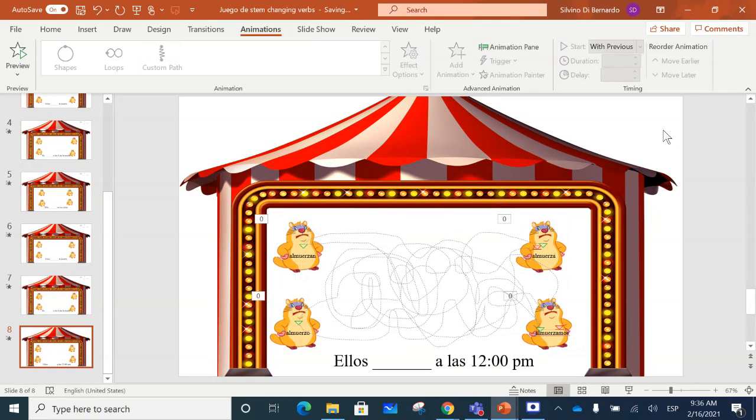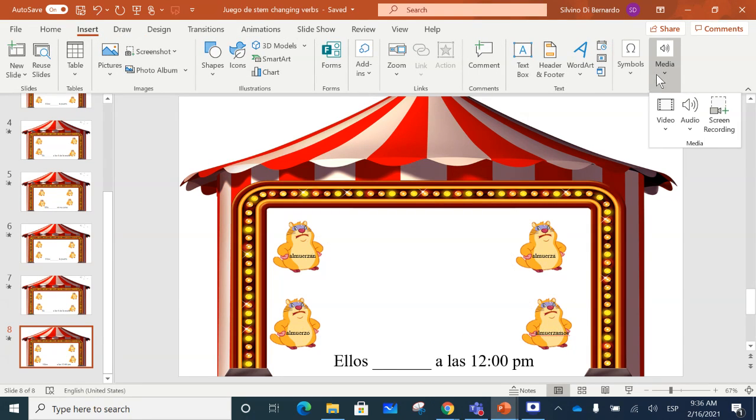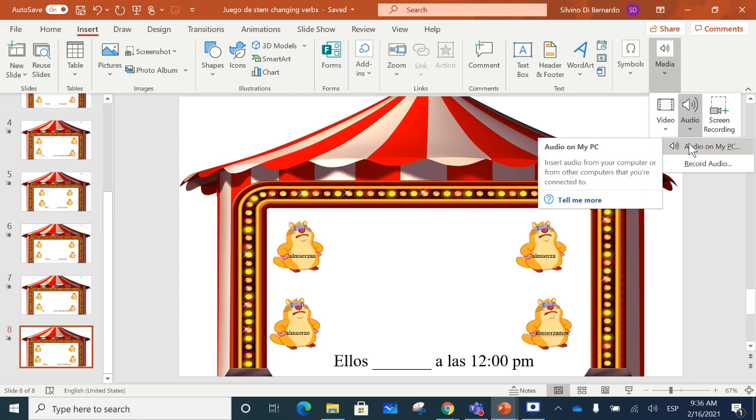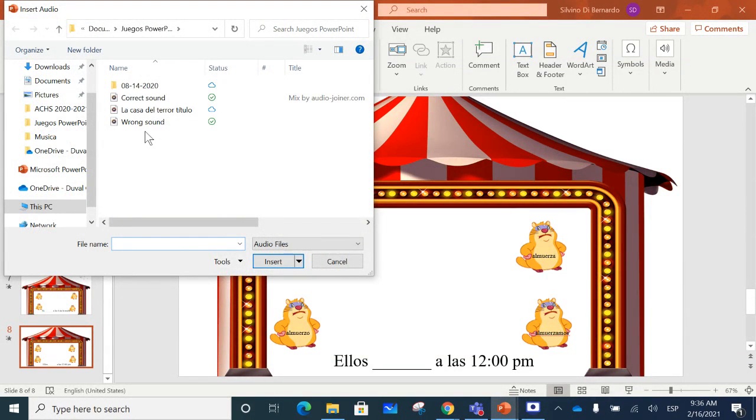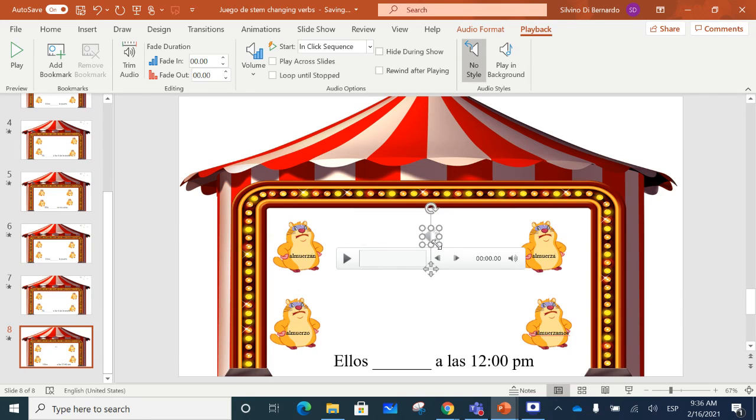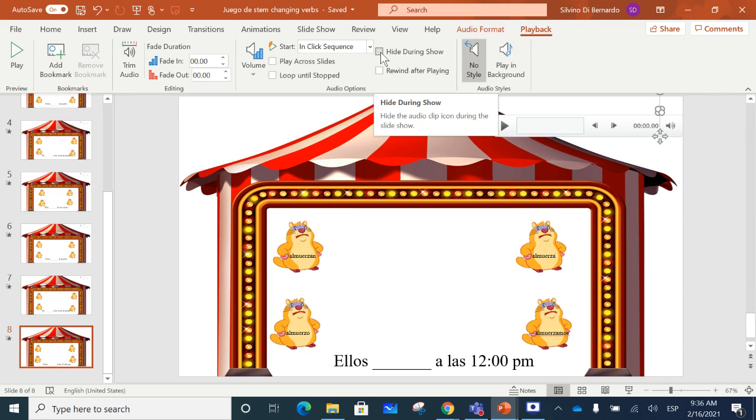Now, what do you have to add now? You have to add the right and the wrong sound. So here in insert, I also gave you those sounds. Go to media, audio, audio on my PC. I have it already in my PC, and I'll start with the correct sound. Okay, remember, please put it a little smaller. Okay, move it from here, but it doesn't matter anyway because you need to make sure that you hide it during the show. Please click on this, hide during show.